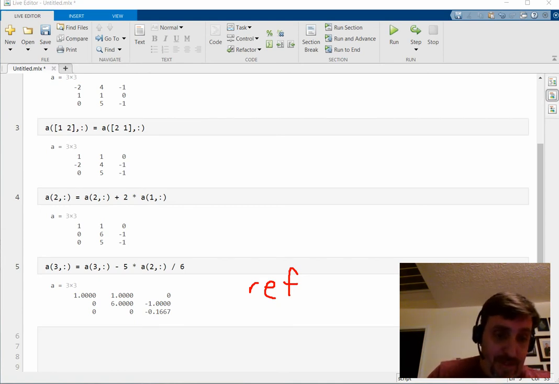Every pivot has zeros below it, right? And if there are any rows of zeros, they have to go at the bottom. Any row that's all zero has to go at the bottom. And then we're in row echelon form.